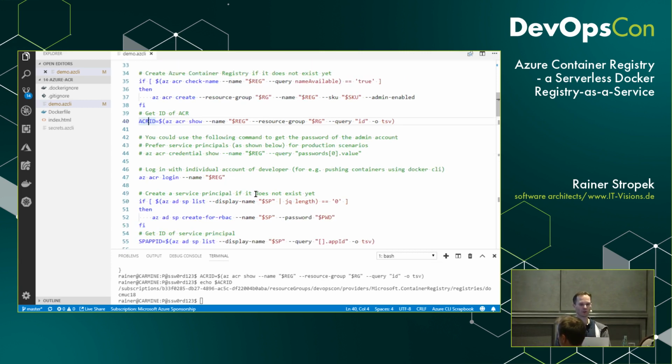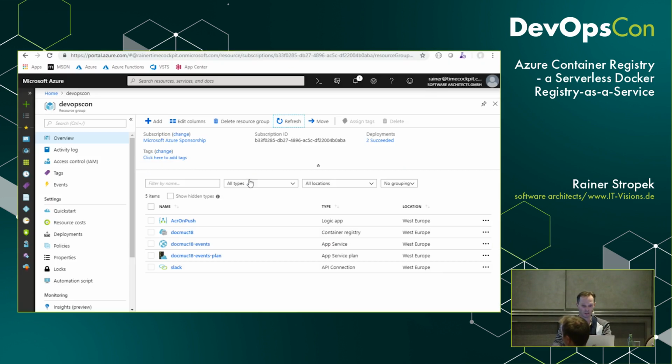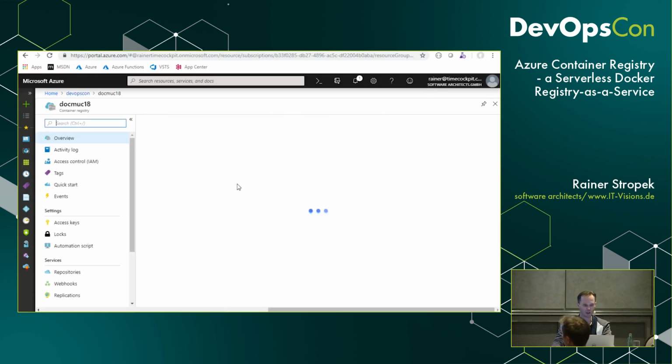Now I want to work with this Azure Container Registry. If I want to access it with my Docker CLI or things like that, I have to somehow authenticate with the ACR. And I have three possibilities. Let me show you the one that I'm not going to use because it's not recommended for production use.